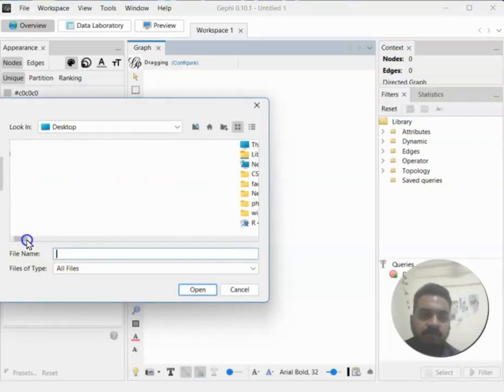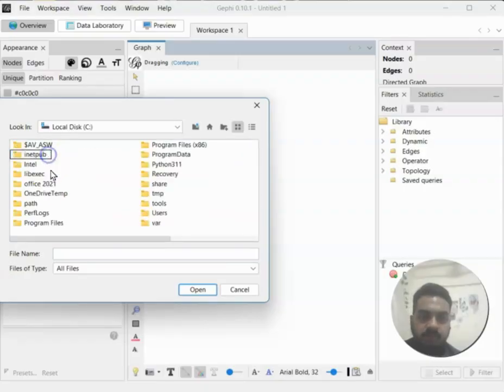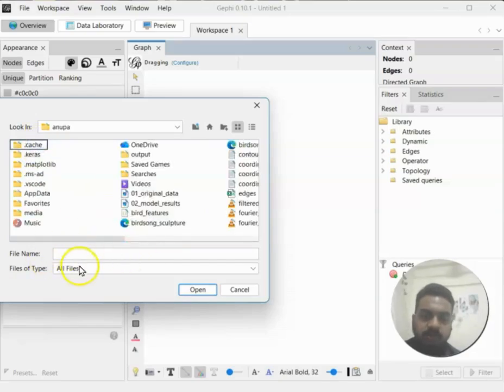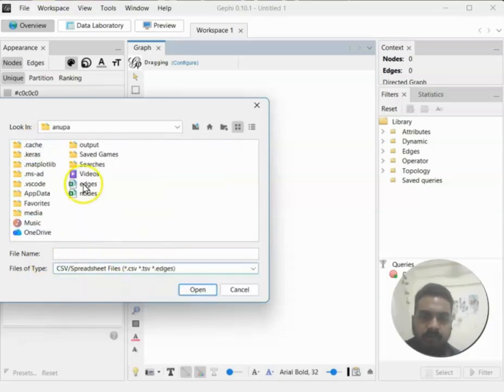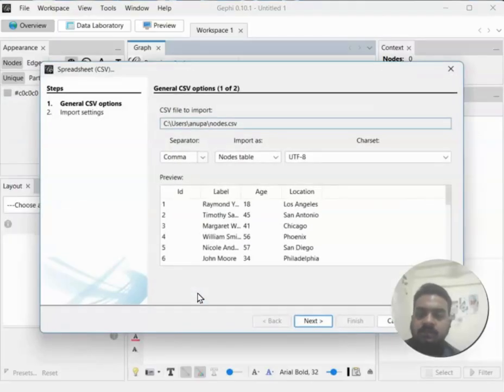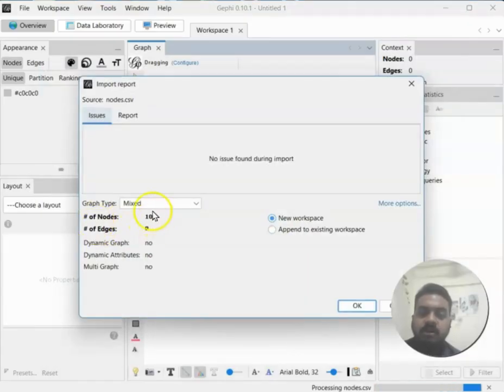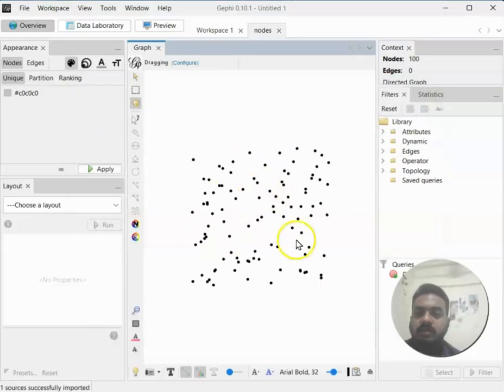So here I will first import my data. I have already saved those data here. So I have this nodes file. It contains the names of all the 100 people. As you can see here, I have just imported, and you can see the number of nodes is 100, but we still don't have edges that show the relationship between them, so it is showing 0. Just click on OK. And these are the 100 nodes which represent the 100 people.